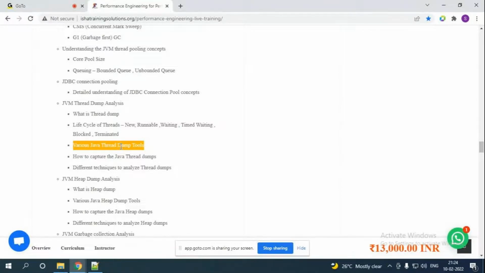For thread analysis, you can use Fastthread.io, or even your JVisualVM, or even your JConsole. Like that, we are going to use different tools, and different techniques to analyze your thread dump. If I am manually analyzing the thread dump, how will I analyze? Or through the tool, in an automated way, if I wanted to do the analysis, how should I do it? That explanation also we are going to check, guys.